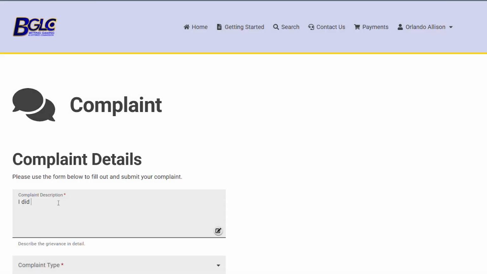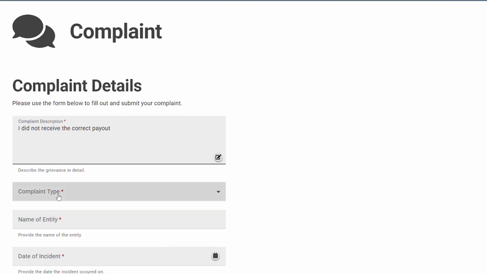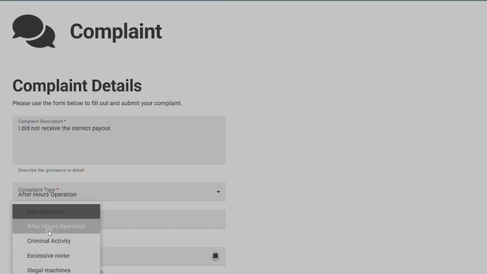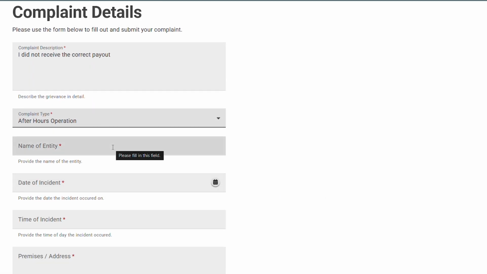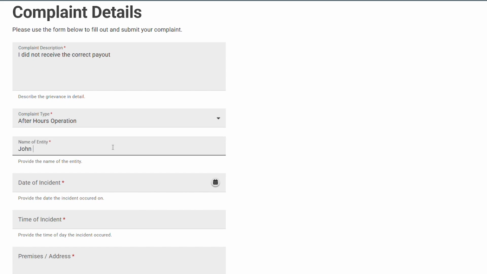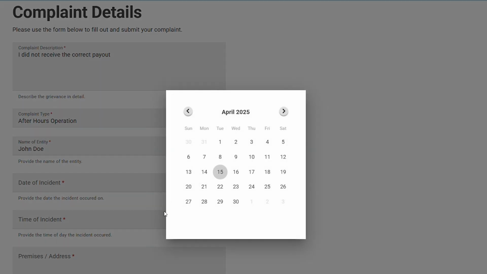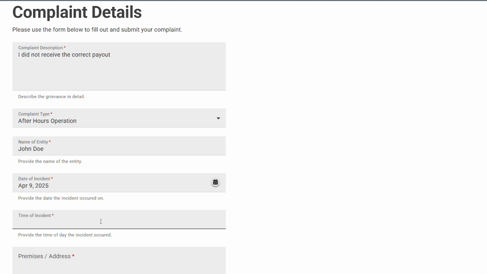Once the form opens, take your time to fill it out carefully with all the necessary information. This includes a clear description of the complaint, the type of complaint you're making, the name of the entity involved, the date and time the incident occurred, and of course the premises or location where the issue happened.